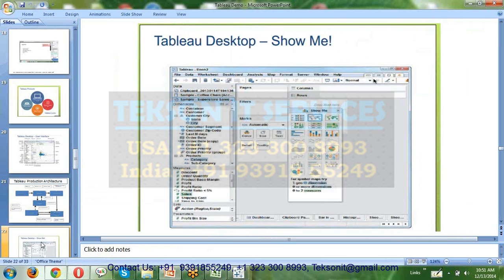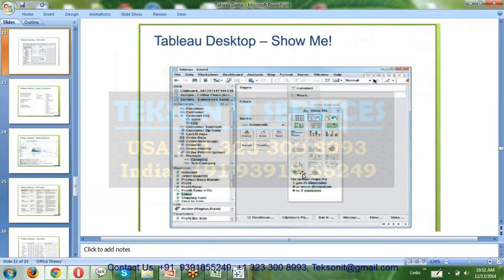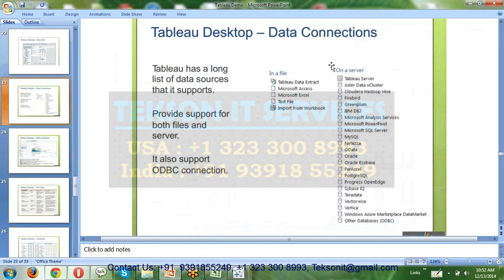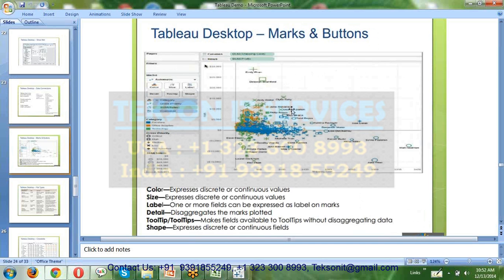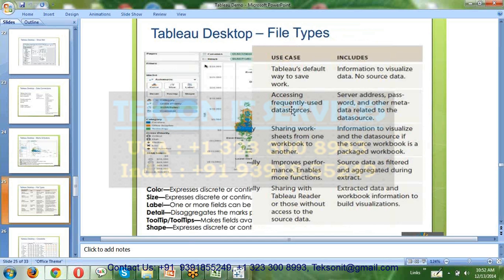Okay, there are 24 types, and I will explain all the things. These are all the databases it supports. Only if you are using Tableau Public, these 5 file types are enabled, and all the others are disabled. Then these are the marks, buttons, file types, and these are all the types of bars and charts.